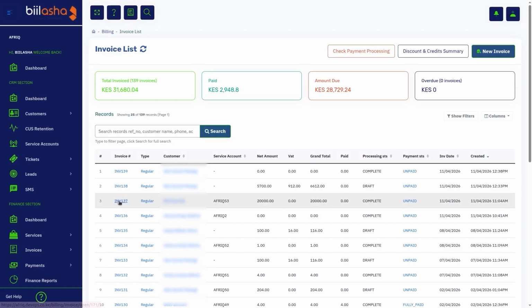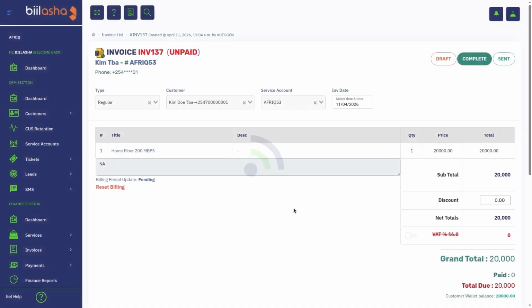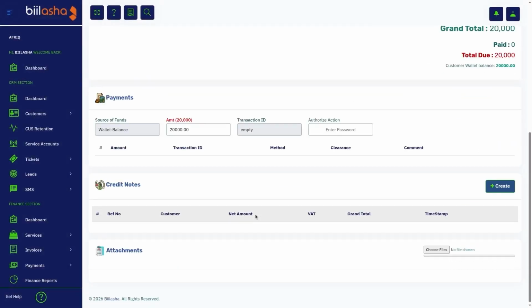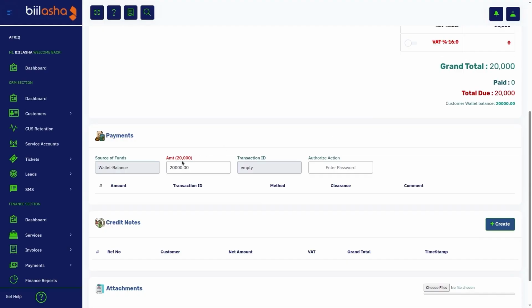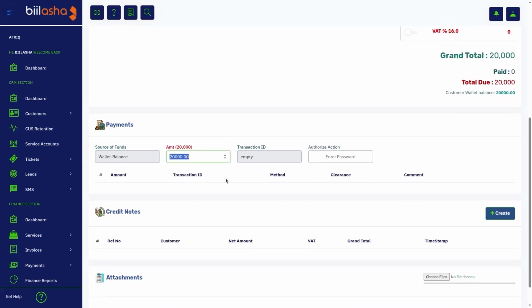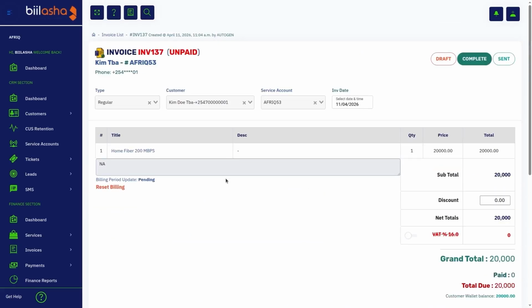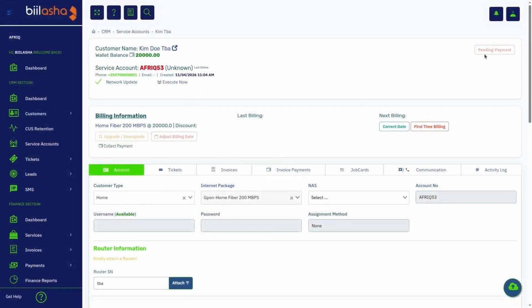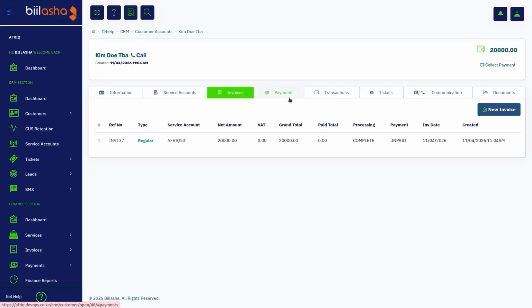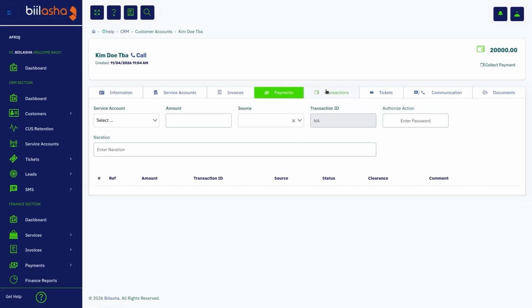Let's open up an invoice that was created by the system, the one that we did for the Kimdo, and you can see it was a 200 Mbps service, and the money is already in the wallet and we can actually pay for it. So this is how you'd see when there's funds available to pay for that invoice. And suppose we go to that service account and we confirm, you see it's saying pending payment. We go to that customer account. You can see even the wallet from here without going to the customer. You can see that the invoice is here. Payment is not there, but there's a transaction.